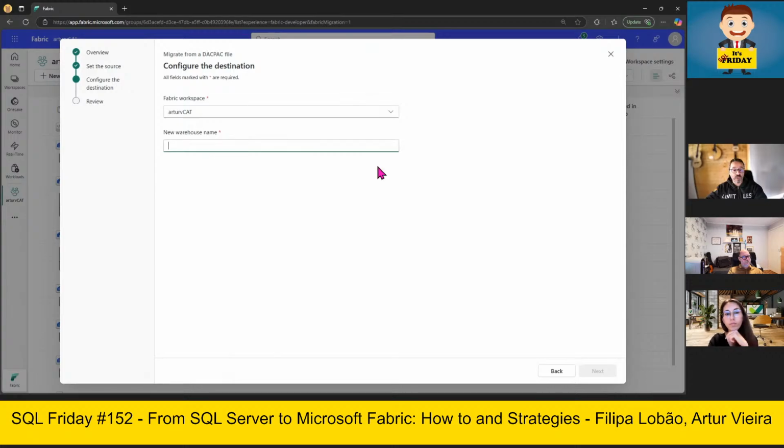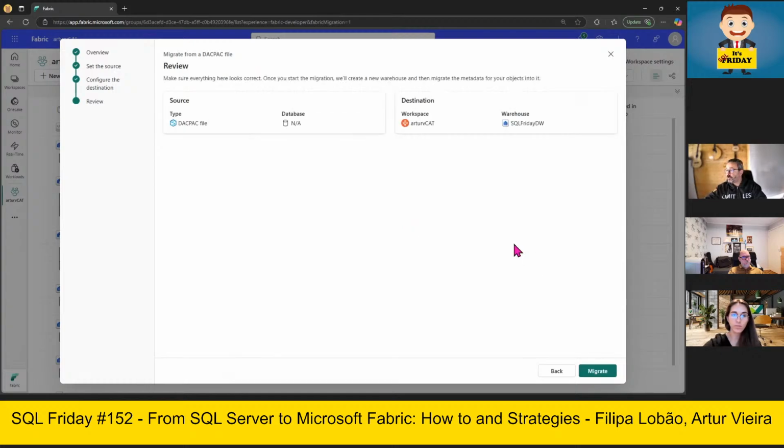I will have to create a new data warehouse for this. So I'm going to call it SQL Friday DW. It's going to tell me what it's going to do before it starts. It's going to use a DACPAC file as a source. This is the workspace, and this is the warehouse it's going to create, and I'm going to start my migration process.